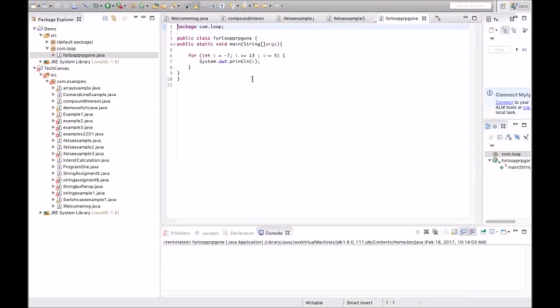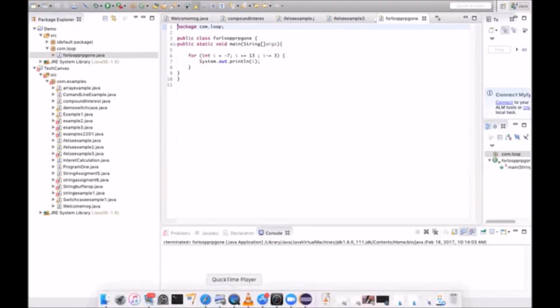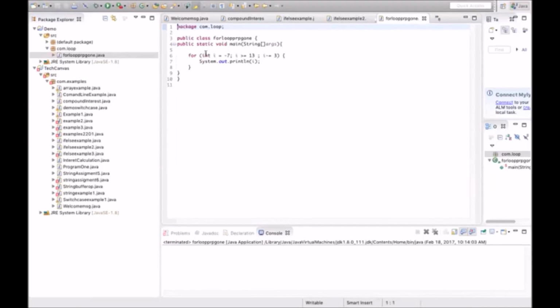So the reason can be the condition that you have used. We are using a condition in the for loop which is never true, right? The program is getting executed, but the condition is never true. Initially, what is the value of I? It is -7. And what condition are we checking? Whether -7 is greater than 13. Is -7 greater than 13 or equal to 13? No, right?